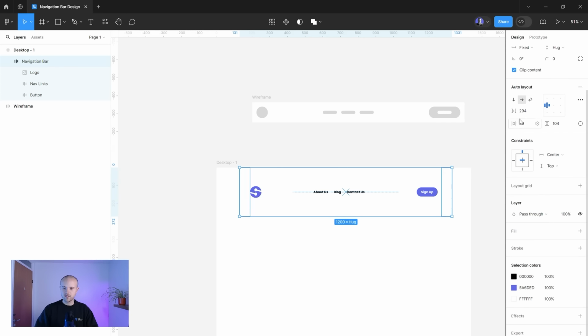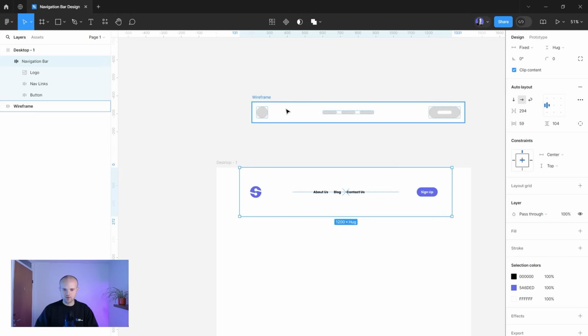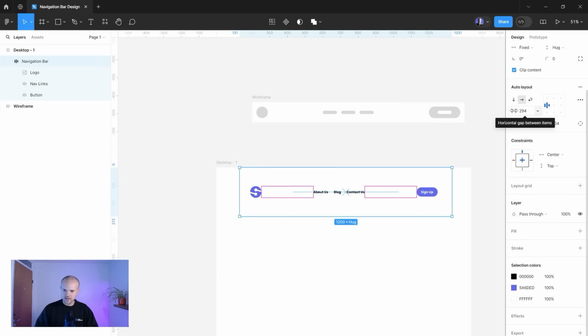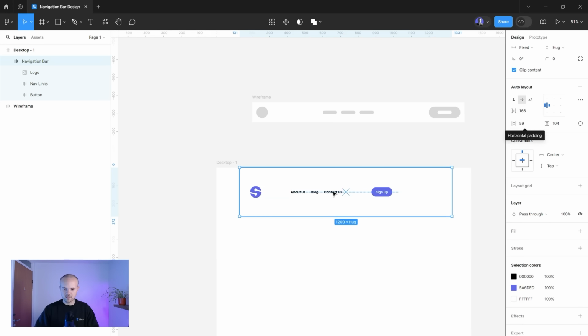And then we're going to start working with some of these values in the auto layout setup. So initially, you've got the settings for the auto layout itself, so you can do it vertically, horizontally, or to wrap. We're going to have ours horizontal, because as you can see with the wireframe, they are stretched out horizontally. And the next thing that needs adjusting is the gap between items. So if I start dragging this, you can see we've got 166 pixels of space between the logo and the menu, and then the menu and the button.